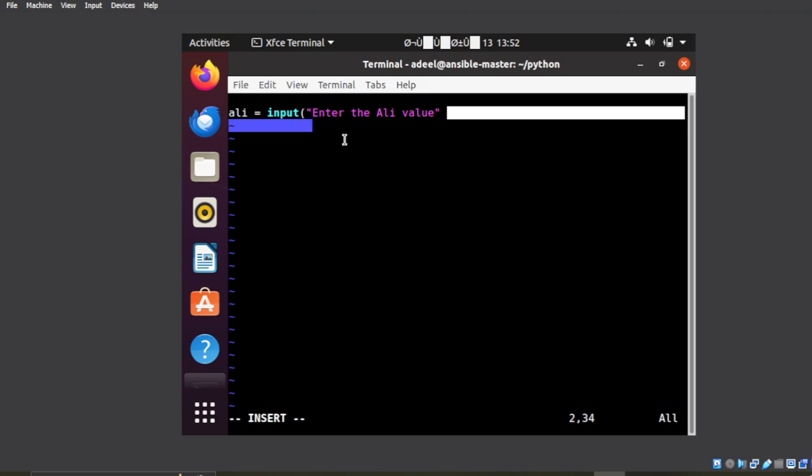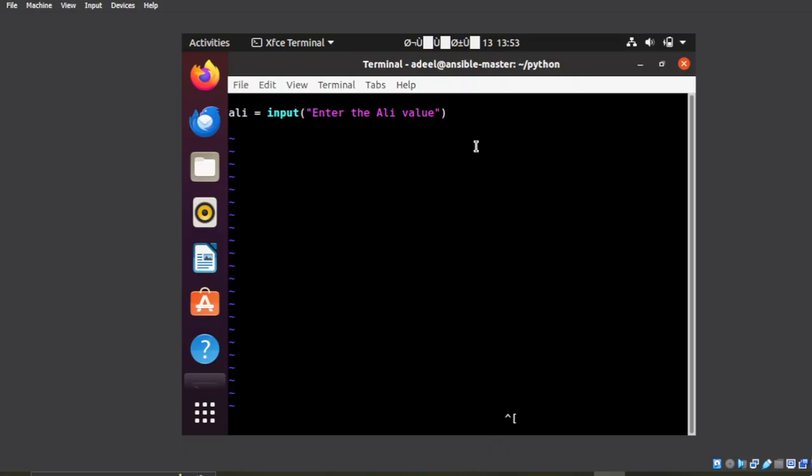You write two brackets after input, and in the brackets when you print any message, you use double quotations. Okay, so here we close the brackets, and after that we see the output. Press escape, then press shift colon and write wq, so it will exit from the file. After that, how can we run our Python script?